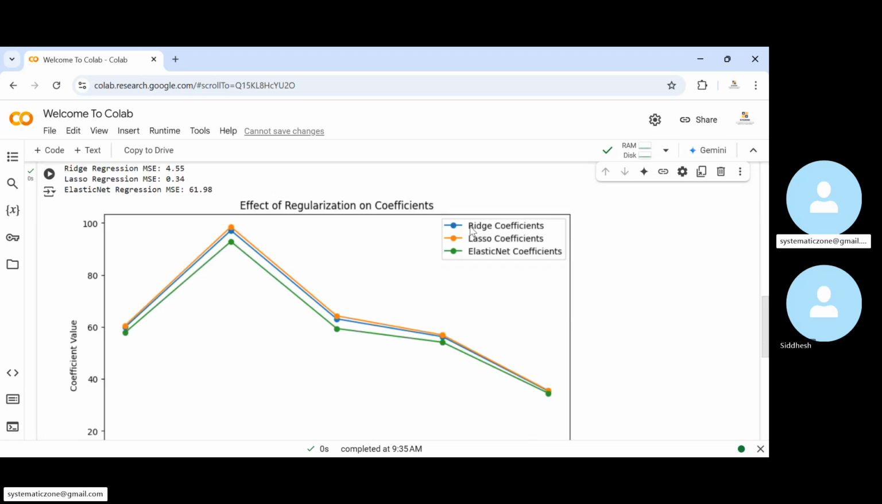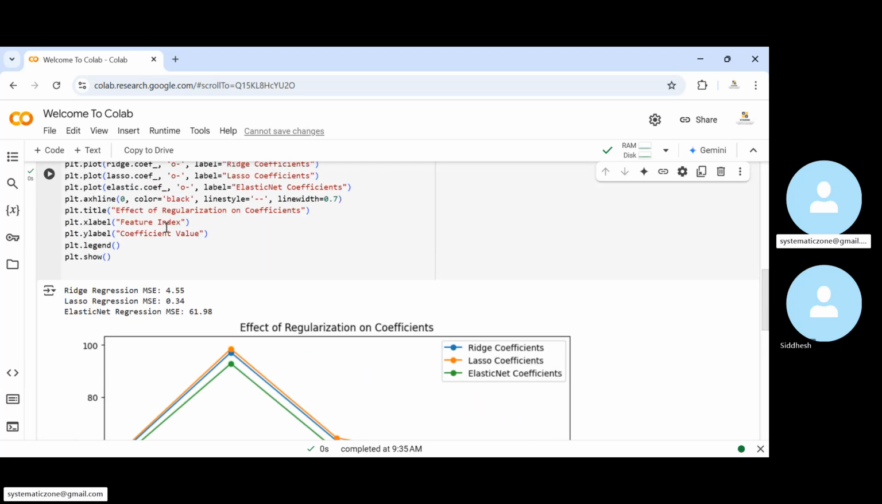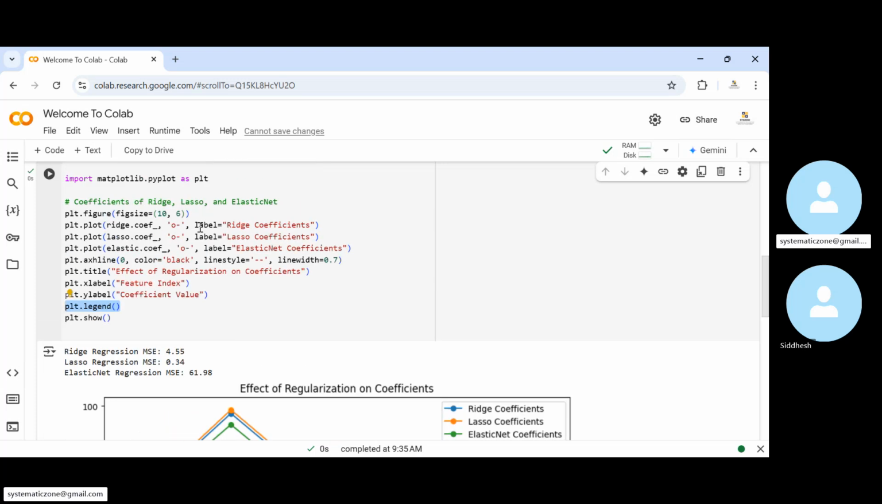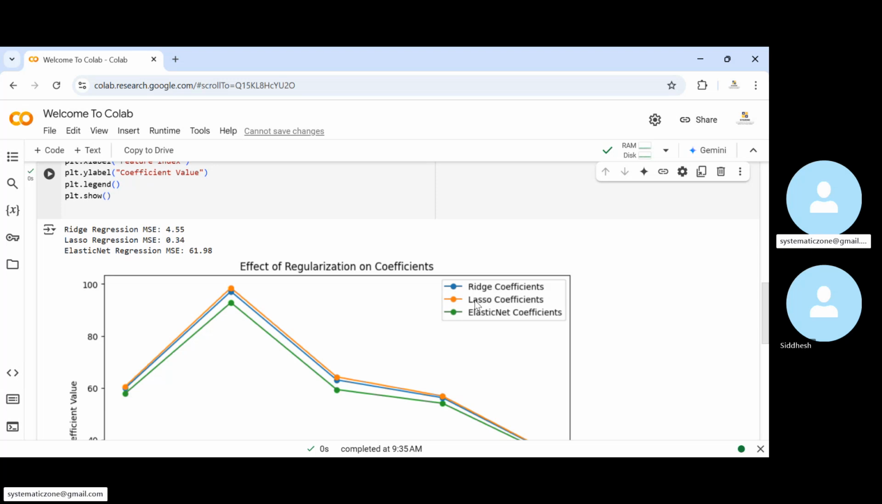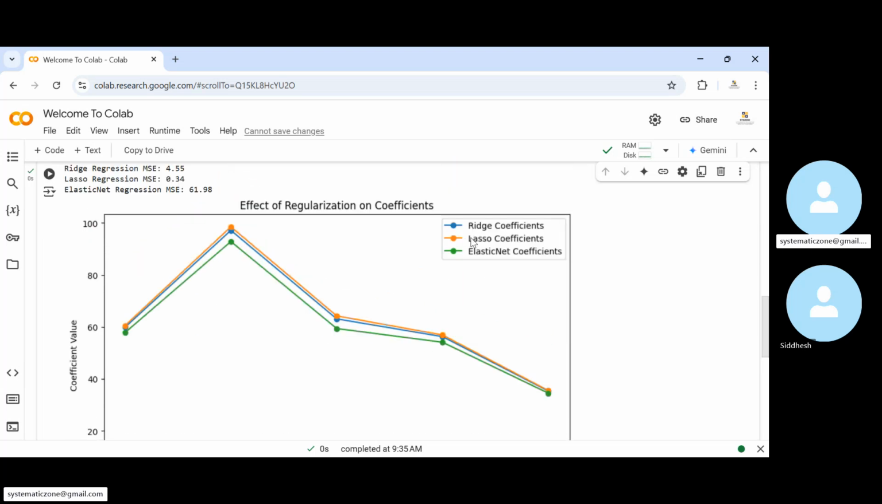See, so this region, these are legends. Whatever legend we have given now, there are three labels. The label will be treated as legend, so that is a legend. If you see on my mouse cursor part, the legend: coefficient, lasso coefficient, and there are three lines.